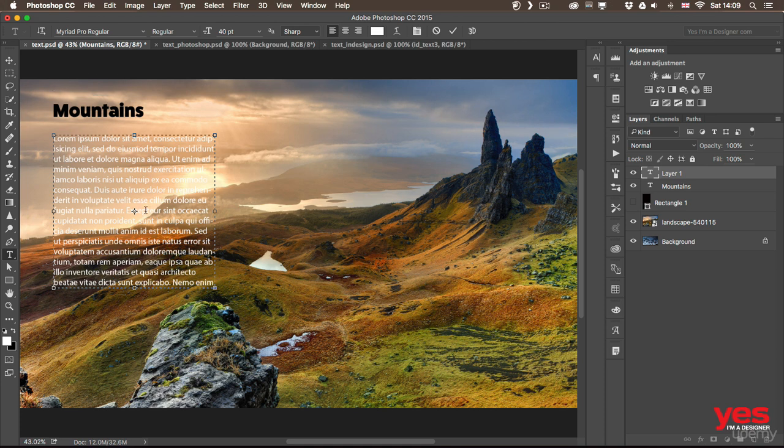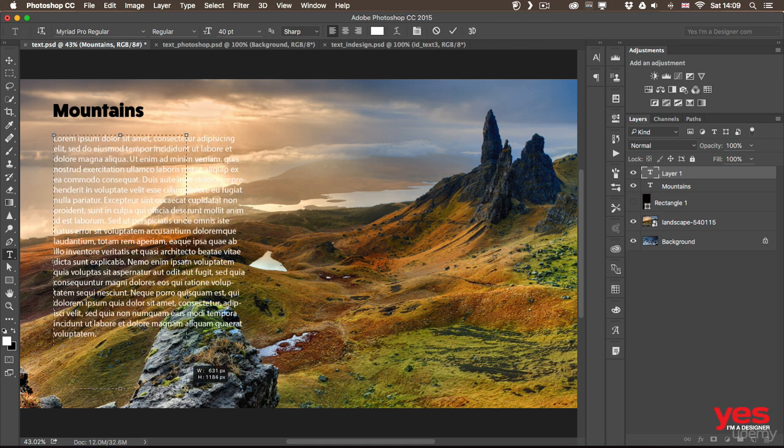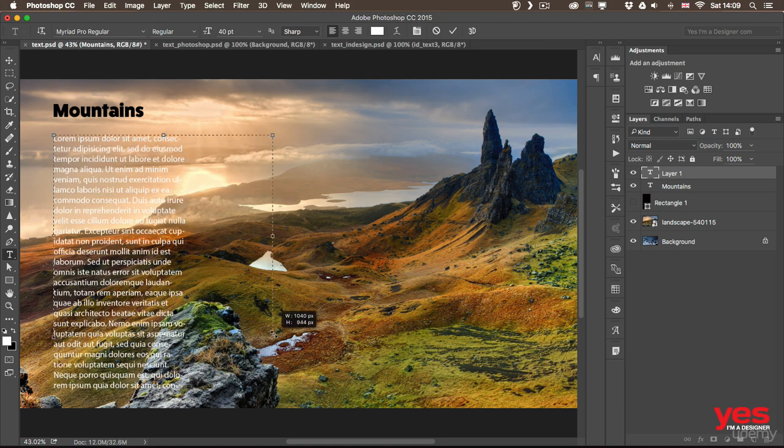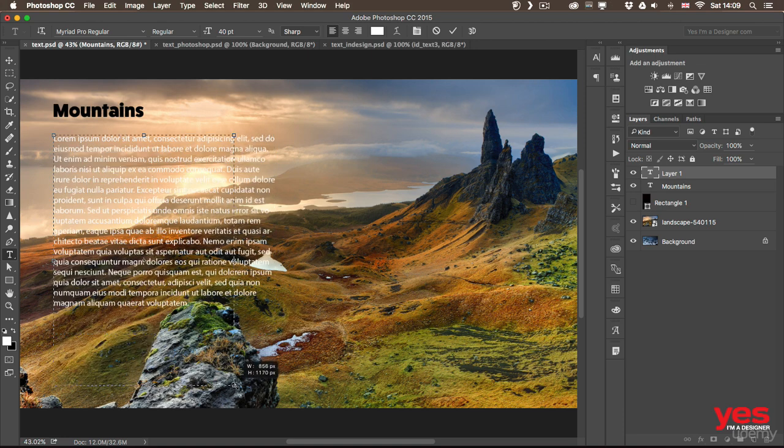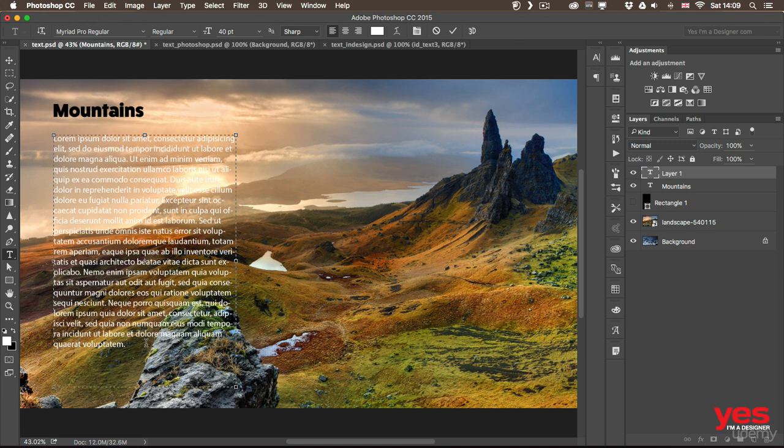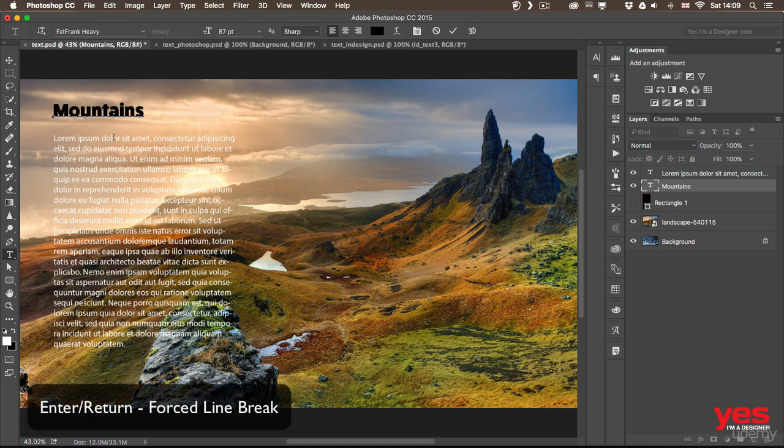So the advantage of using area type is that you can always increase or decrease the size of your frame, and you see the text will automatically reflow in that area. While with the original text that we had, the mountains text, I will never have a second line created automatically. I would have to press Enter or Return to be able to start typing a new line.